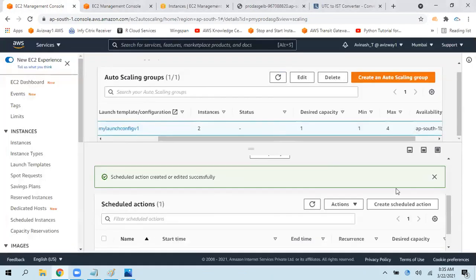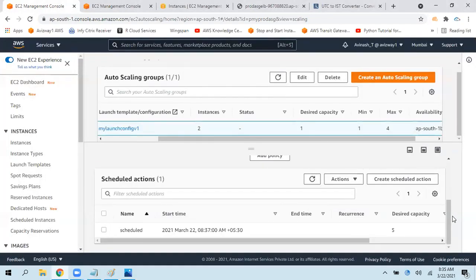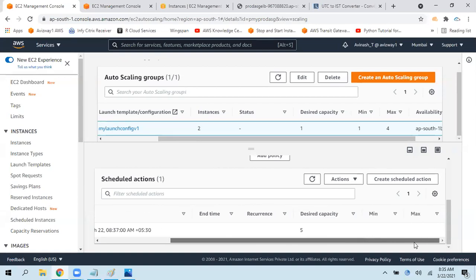Then create. Now, if this alarm got triggered, how many instances are we going to get? Are we going to get 5 or 4? The answer is we are going to get only 4 EC2 instances. Here you are asking to go with 5, but whenever the time frame is reached, at 8:37, it will try to launch 5 EC2 instances, but the maximum capacity we have defined is 4. So only 4 EC2 instances it is going to launch.